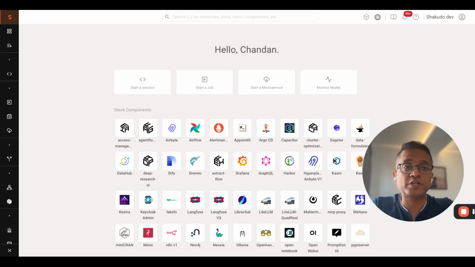Airbyte is available on Shakudo as a component. Airbyte is an open source data integration platform with over 350 pre-built connectors. It allows us to reliably sync data from HubSpot to our S3 data lake automatically. For our marketing use case, this means we can sync companies, contacts, deals data, and set them up for scheduled syncs. Let's build this pipeline.